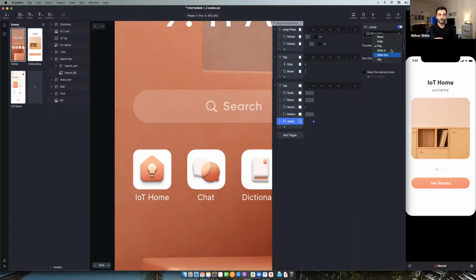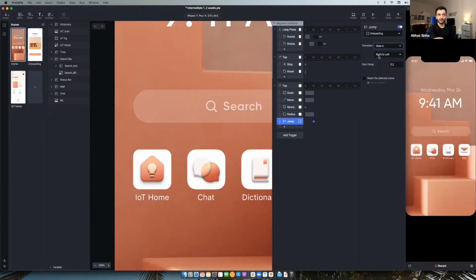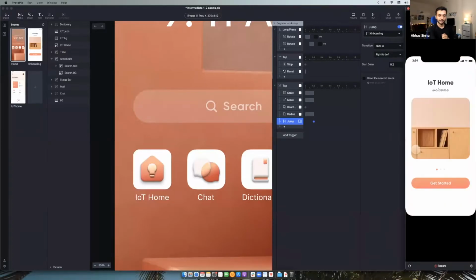Then there's also the slide in. And that gives you a second option. Where is it sliding in from? Is it sliding in from the right to the left? Or is it sliding in from the left to the right? Or is it sliding in from the bottom to the top or the top to the bottom? So just to show you, I'm just going to say slide in from right to left. So what does that do? This means when I press this button, the box expands and then ProtoPie does its own transition to slide in from right to left.